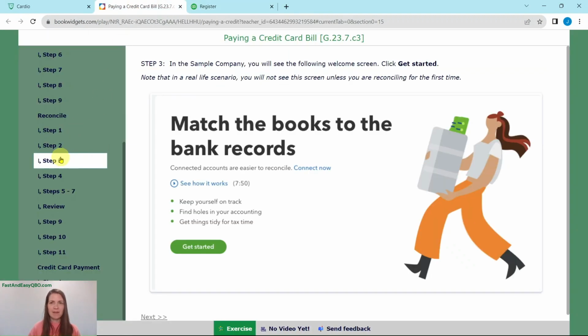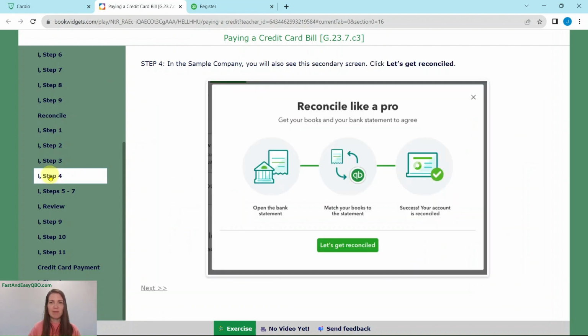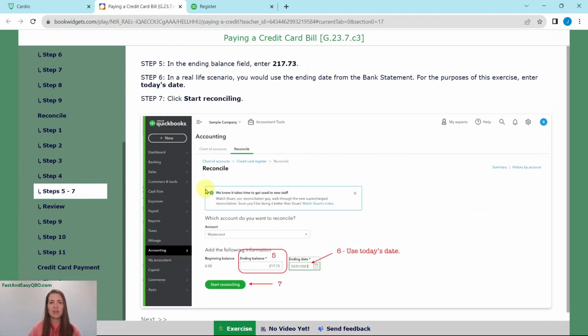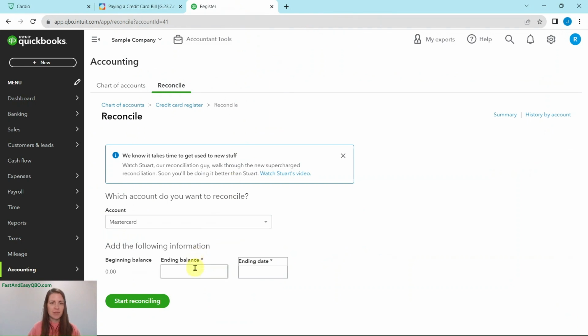Okay, and this is what I just mentioned in steps 3 and 4. So now we are on step 5. The ending balance that we need to fill out is $217.73. So here, first of all, you see that the account here is MasterCard. Confirm that, so you know you're in the right one. And then the ending balance is $217.73.